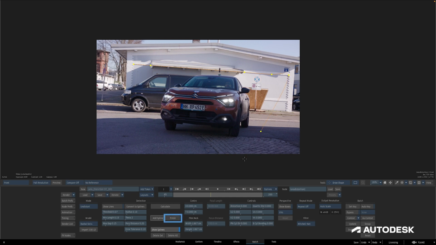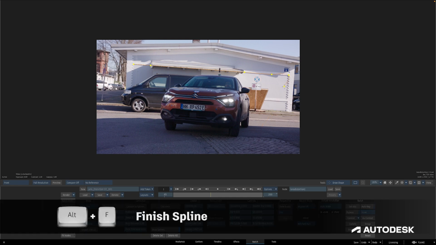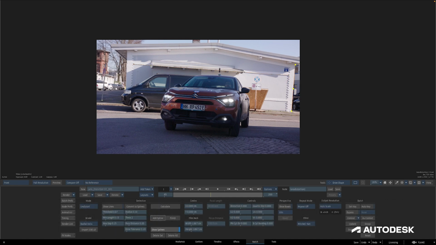When we're done drawing, we can use the Finish button down here, use the Finish Spline keyboard shortcut Alt-F, or if we have more splines to draw, we can use the Space-G keyboard shortcut again to finish one spline and start the next. Once we have enough splines representative of the scene, we can click Calculate to calculate the distortion.